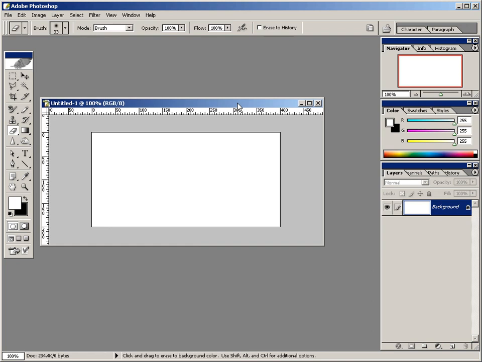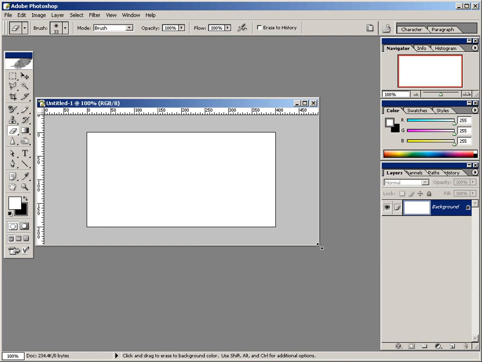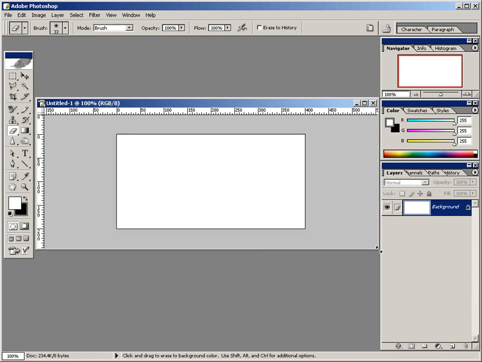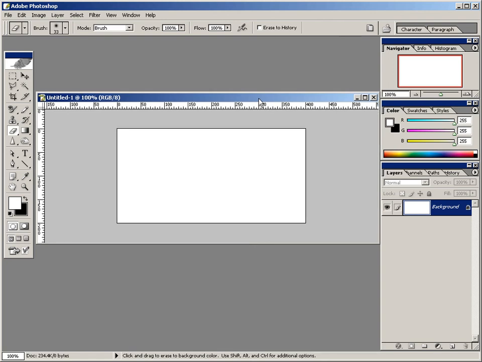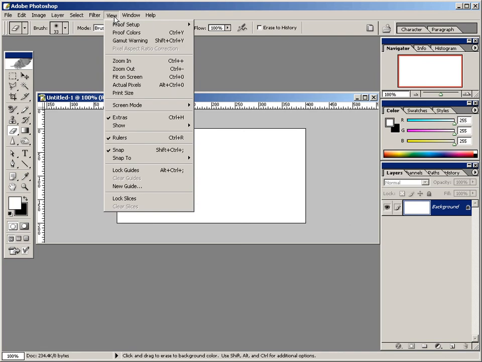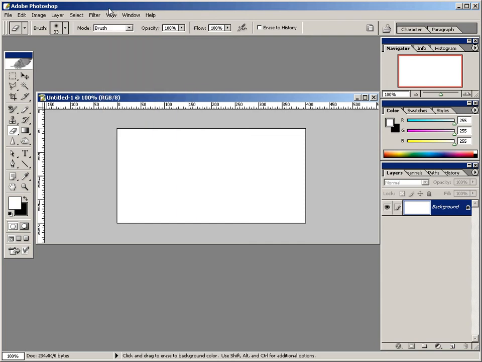I make it a little bigger here because we're going to be zooming into this image quite often through the tutorial. So I'm going to get it set up here. Here we go. Make sure that Rulers is on. Come up here to View and go down here to Rulers. Make sure that is checked. And also make sure Snap is checked. And the snap will be helpful for us during this tutorial as well.